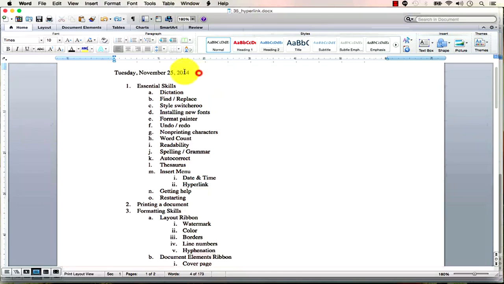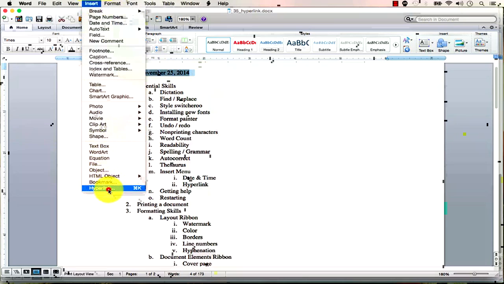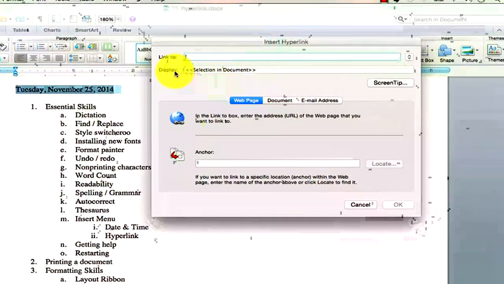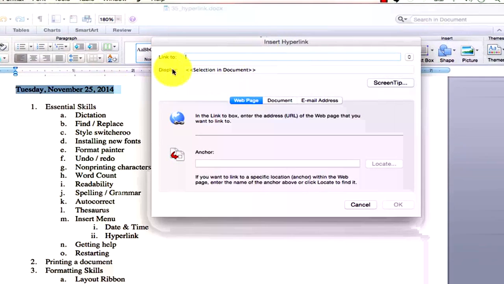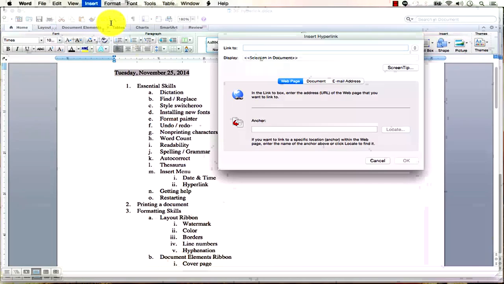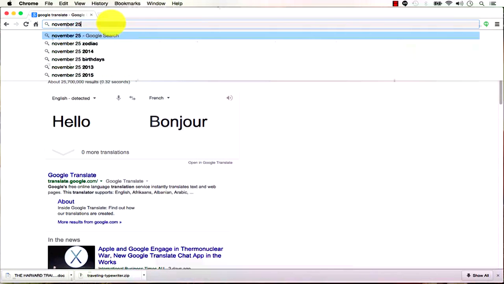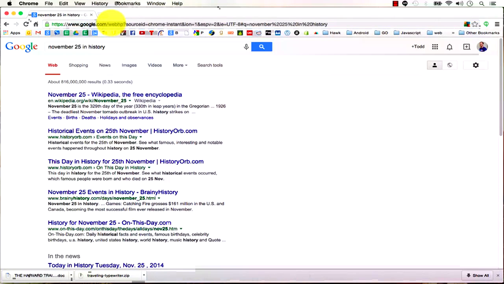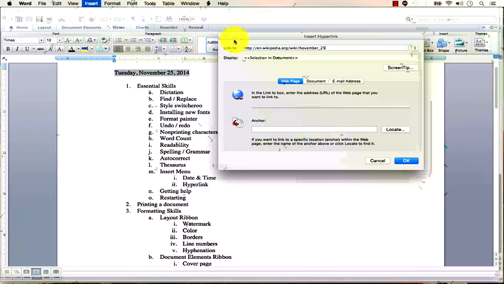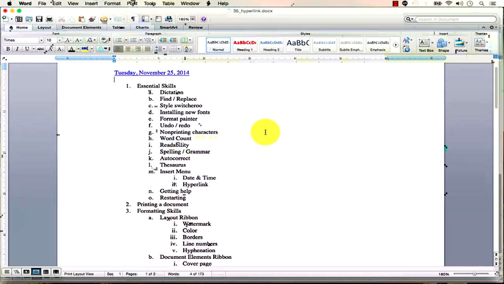So the next really good thing to know about is hyperlinks, and how do you insert a hyperlink? Let's say I have some text here, and well, heck, we could just make it that right there. I'm going to highlight this text, and I'm going to go up to Insert and choose Hyperlink right there. And it brings up this dialog box, and we've got a couple of options here. So what's going to be displayed is a selection in the document. That's great. I want my selection to be displayed. What am I going to link to? I could go out to the web and I could find, I don't know, something happened on November 25th, November 25th in history. Bam. And there we go, November 25th in history. So I'm going to copy that, Command C, come back here, Command V, paste it in. And now I'm going to hit OK, and I've turned that into a hyperlink.